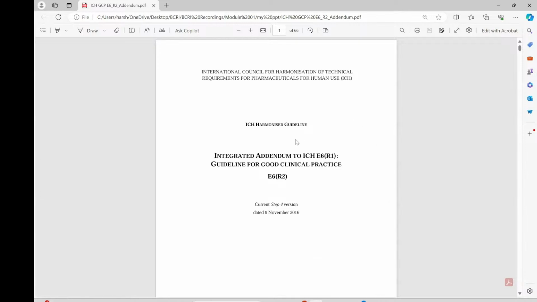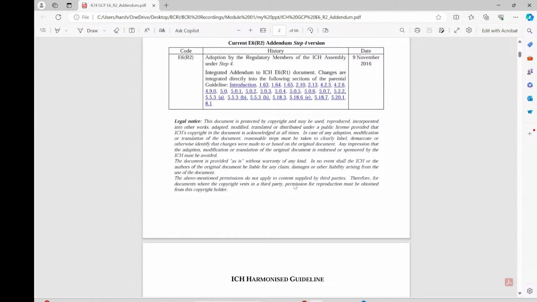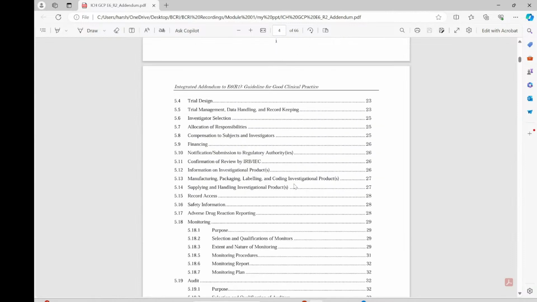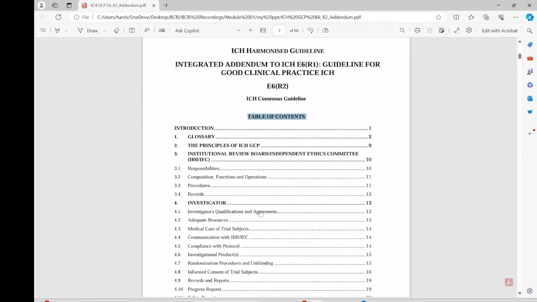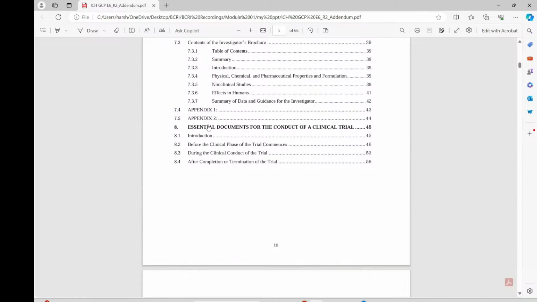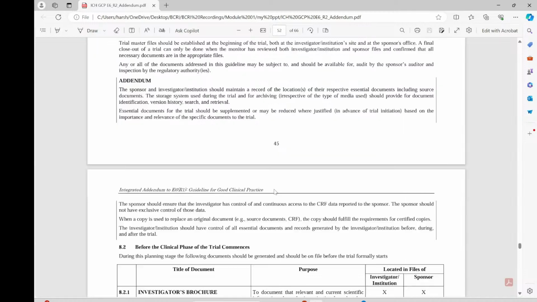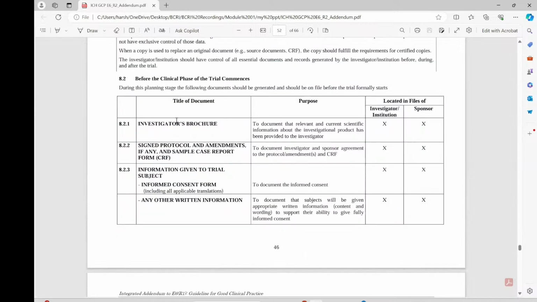As I've already shown how an ICH GCP document looks, this is the ICH R2 document. We have discussed this document multiple times. If you go to the table of contents, under section 8, you can see the clinical trial. Clicking here takes you to this section. It has a brief description and also the points we discussed before the clinical phase of a trial commences, before a clinical trial is started.